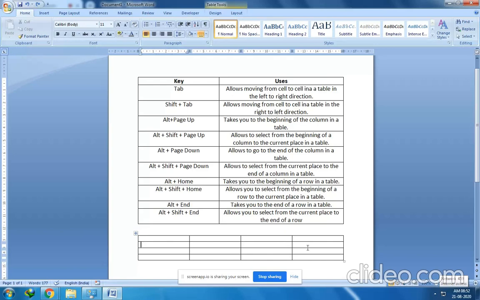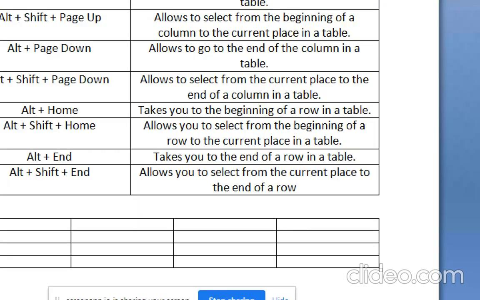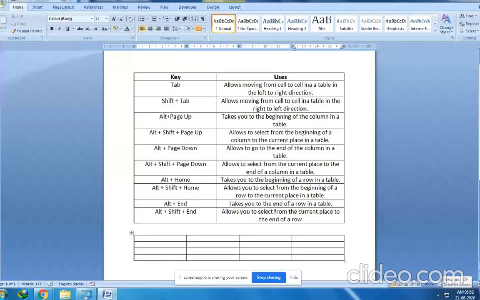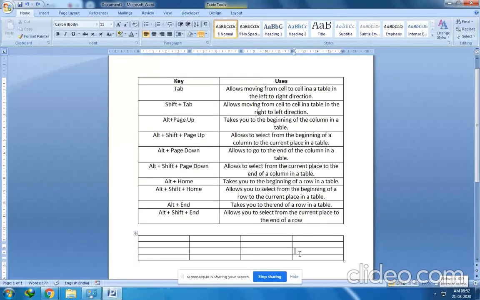Now see, let me show you by zooming. My cursor is now on the third row and fourth column. See here. Third row, fourth column. You can see here it is blinking. And after pressing Alt plus Home, the cursor has been taken to the first position, the beginning position, right? So similarly you can try these three on your laptop or computer, or simply you can read this. Fine. So I hope you understood this session.